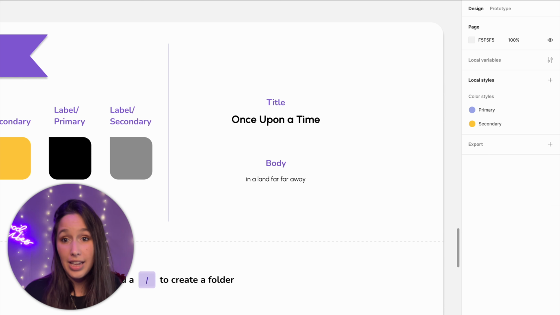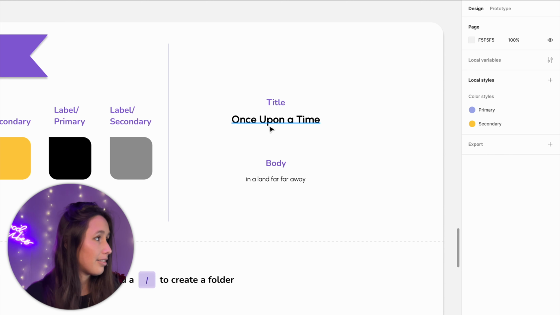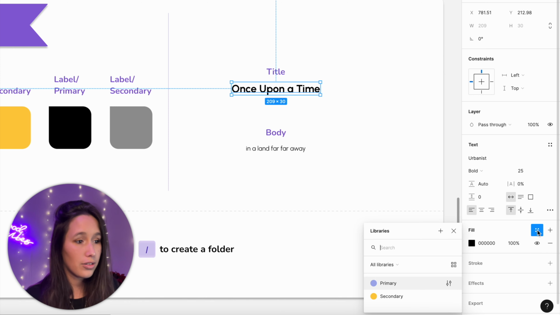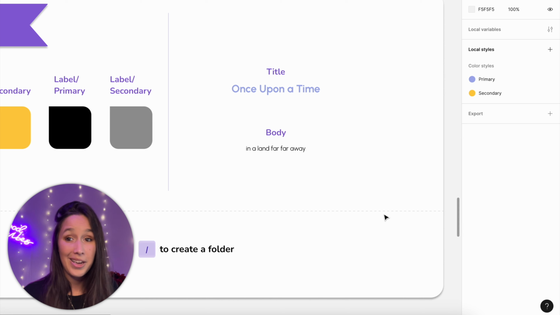So firstly, I've saved these, right? Let's say I'll select this text over here and I want to use one of my styles on it. If I click on style, I have them over here. So let's say I select primary, there we go. So firstly, it makes it super, super simple to keep selecting the same colors and reusing them.